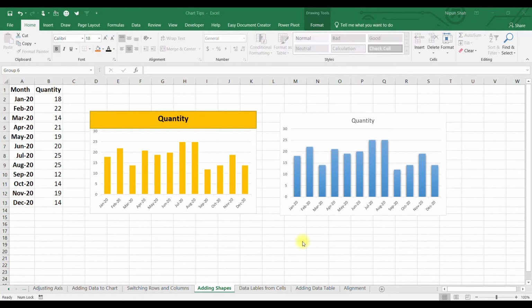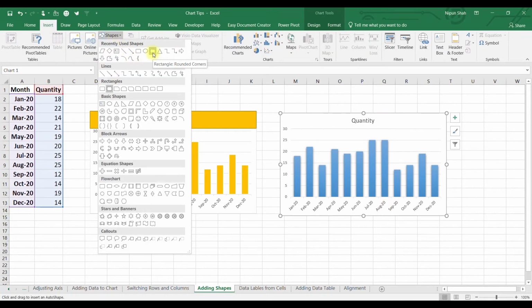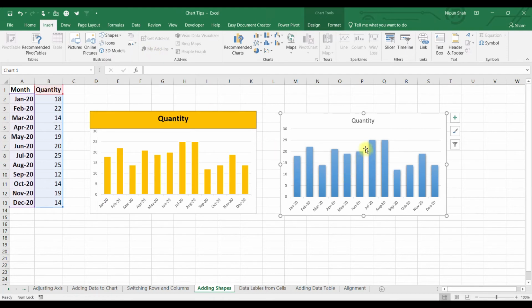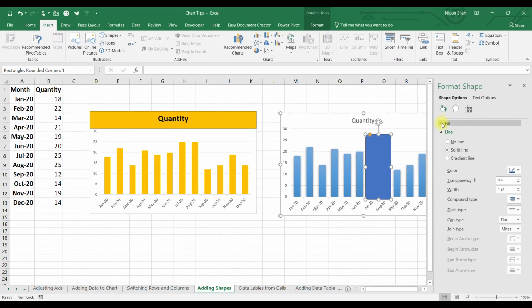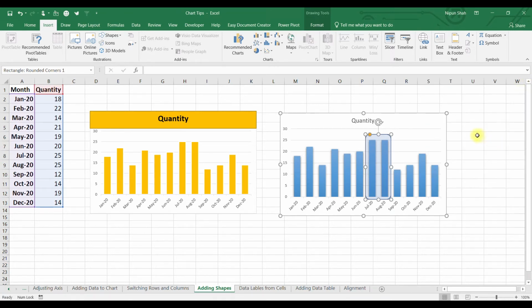Guys, there is another way of adding shape to the charts. For example, here in this chart, if I want to add a square for the higher quantities, first select the chart, go to insert, shapes, pick rounded corner rectangle, draw the rectangle, go to the shape formatting by pressing Ctrl 1 from the keyboard. In the fill section, you can set the transparency. Here I am setting the transparency to 82%. Now guys, the section I wanted to highlight is highlighted.